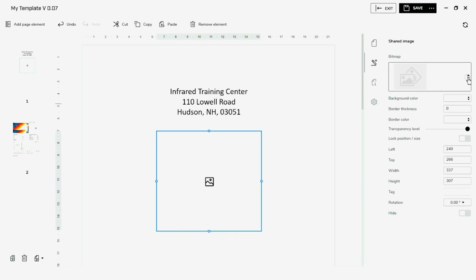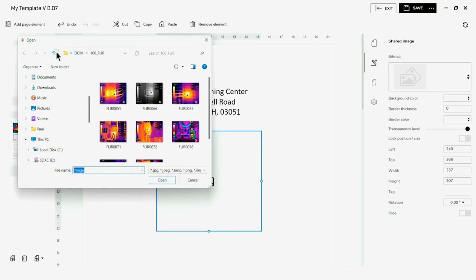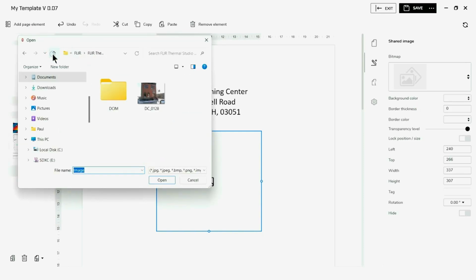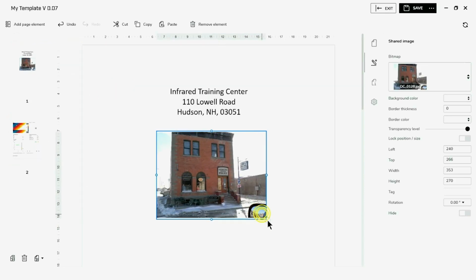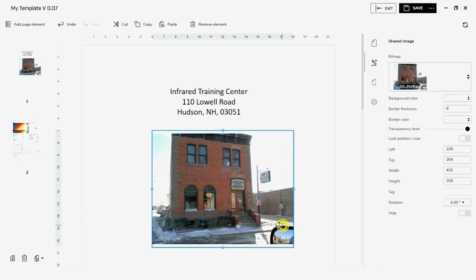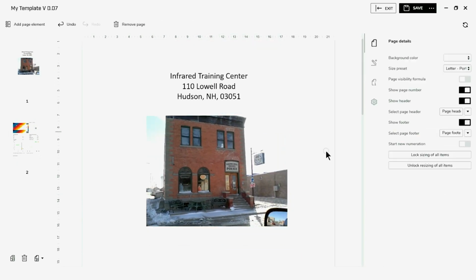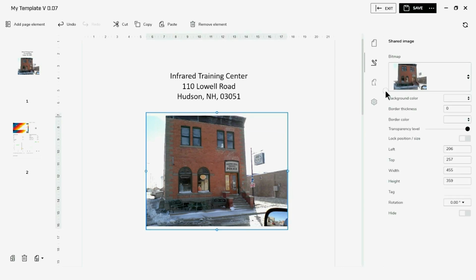We'll go to our shared image and browse. I have an image in my import, so let's add this image to my template again. I can resize it and put a border around it if I like. Again, by clicking on the element, we can see our options. I'm going to put a border thickness of 1 and make it black.